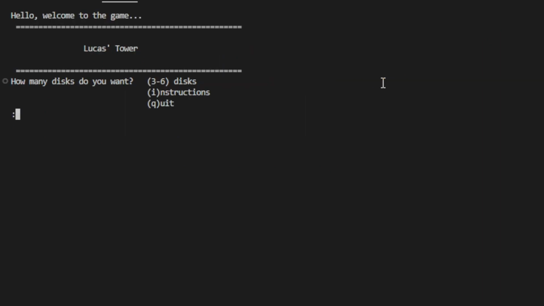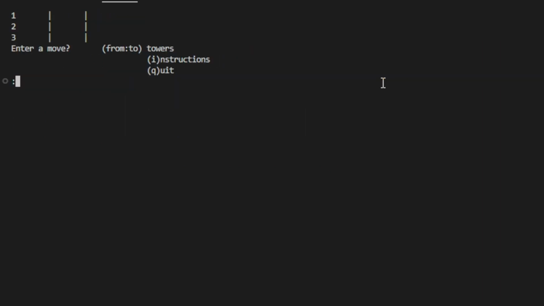Okay, and then we say 3. Okay, and let's see where we were seeing some things. Let's try and move an empty disk onto a full tower. Oh, tower B has no disks. Okay, so we can't move from there. I could write a better error than that, but you get the idea.